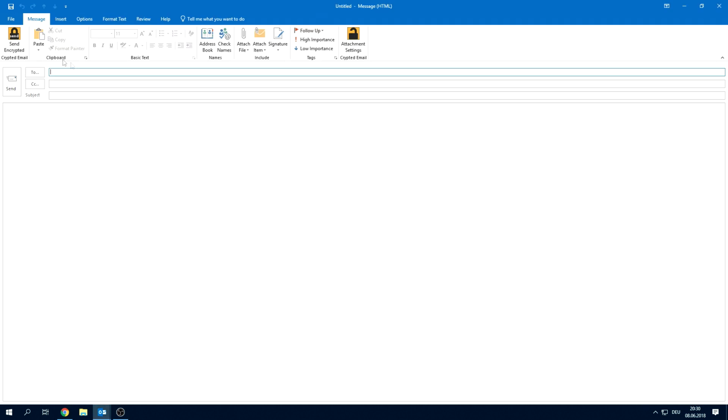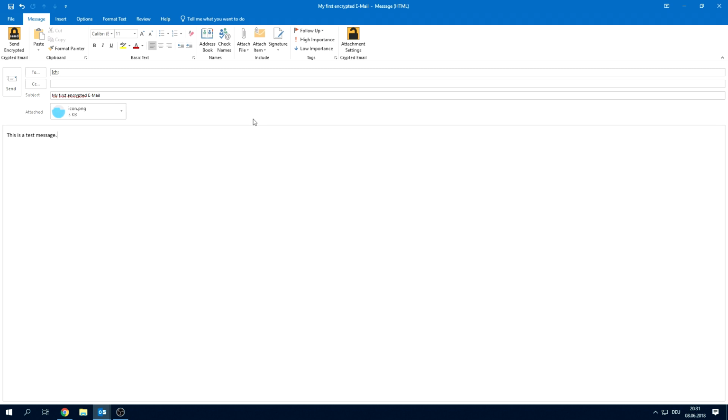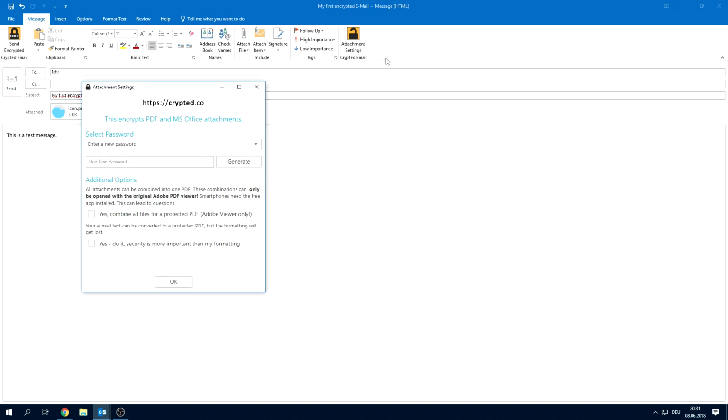Click on New Email. This will open a new window where you can enter the recipient, the subject, as well as the message itself. I am also going to add an attachment. After you are finished with your email, you should see a padlock icon on the upper right side of this window. Click on it to open the attachment settings for the email.